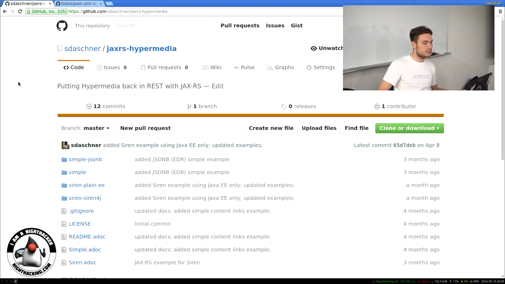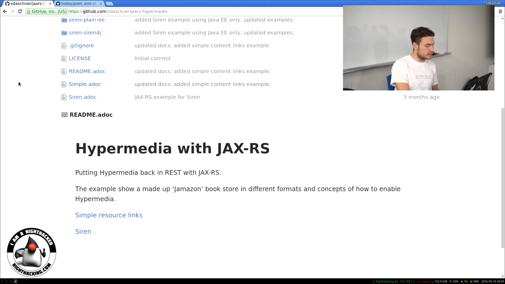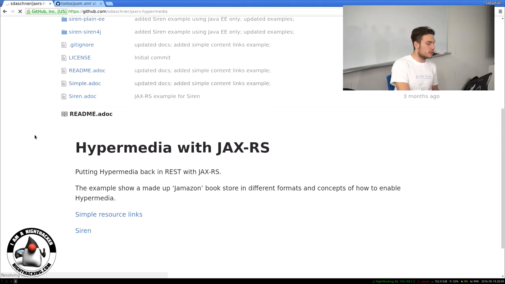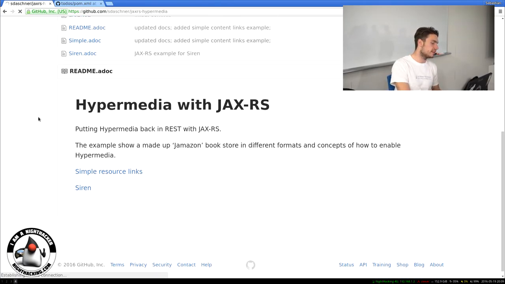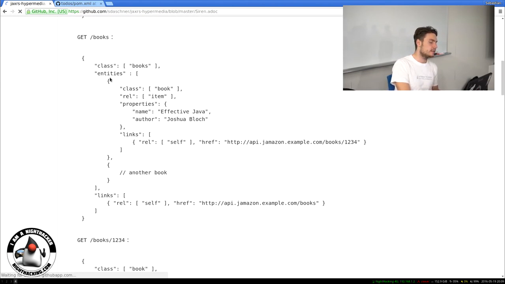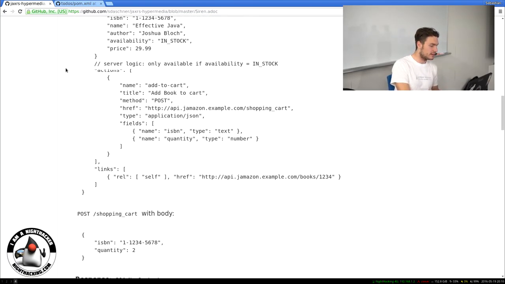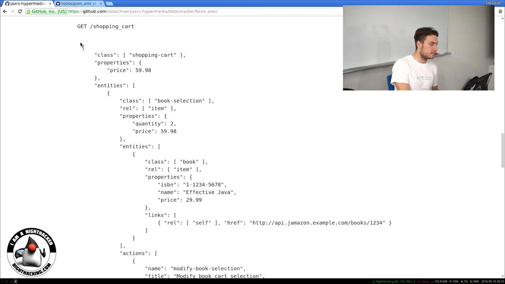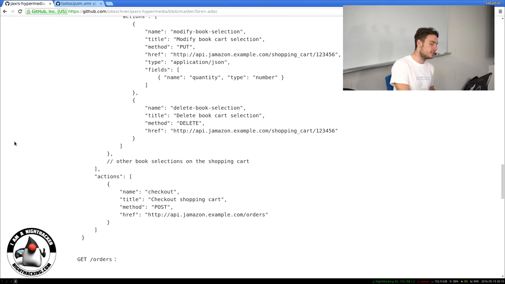This is a GitHub project of mine. It's called JAX-RS Hypermedia, and it uses a similar approach to what I showed in the slides, but with a more concrete and comprehensive example. And hopefully the internet might work again. Yes. And as you can see, this is also about books. It uses the Siren content type again, but now with more time and everything implemented here. It also has a shopping cart with some actions which actually can be used.